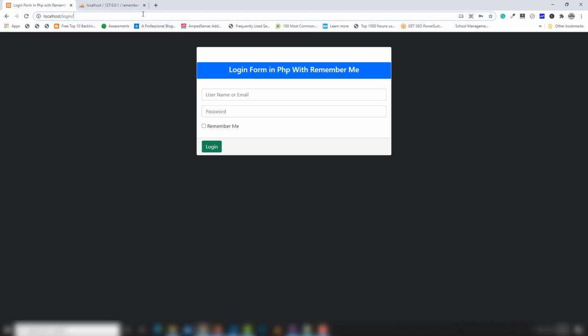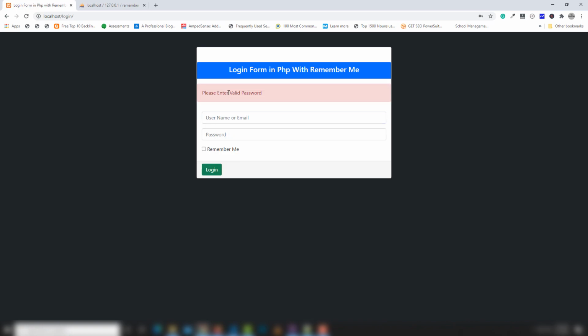dashboard.php. So save, refresh the page, admin, I enter invalid password, please enter valid password. This is another validation, please fill in the blanks, and this is another validation, like please enter username or email. I'm gonna enter complete accurate details and hit enter. I'm able to see my dashboard, right? Let's work on the dashboard.php page.